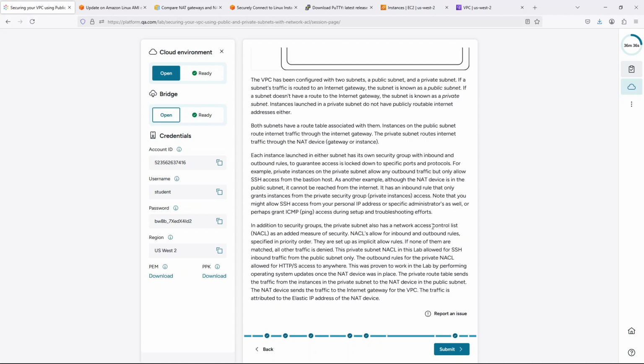The private route table sends the traffic from the instances in the private subnet to the NAT device in the public subnet. The NAT device sends the traffic to the Internet gateway for the VPC. The traffic is attributed to the elastic IP address of the NAT device. So with that, we completed this lab. We have 36 minutes left in this lab instance. Let's sift through the VPC dashboard sections and then submit this lab.